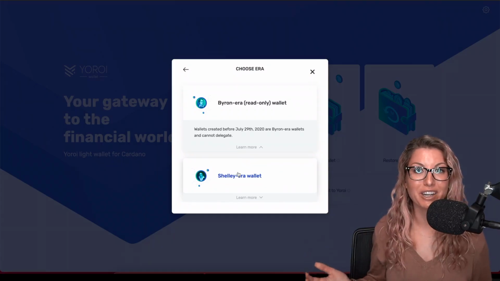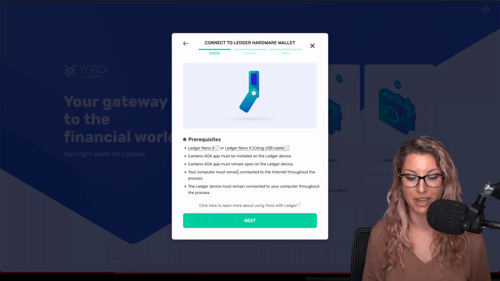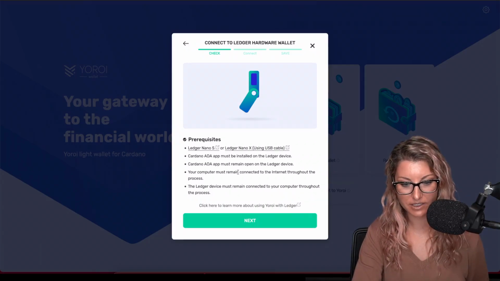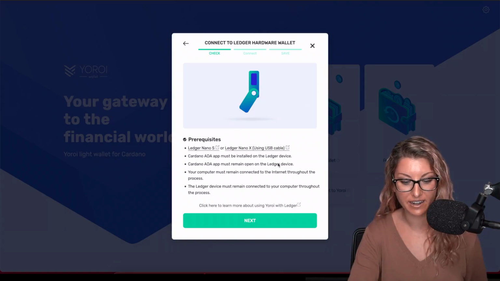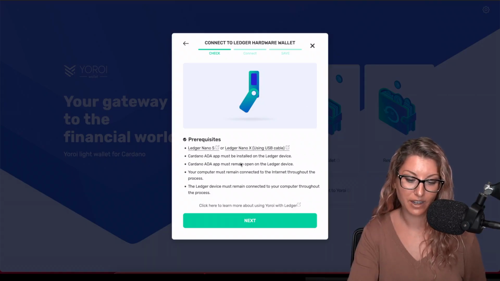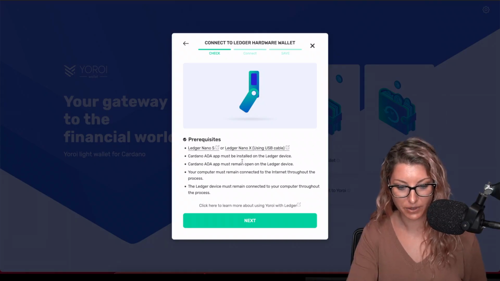I mean, if you're going to be storing it in a wallet anyway, might as well be staking it and earning some passive income from that. So, the prerequisites here for connecting Yoroi with your Ledger is that, of note, you need to have it physically connected with a USB cable. Okay, so I check all of that stuff.